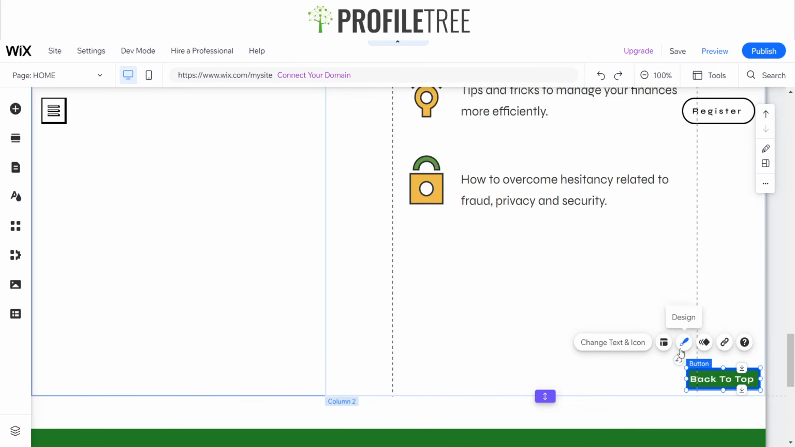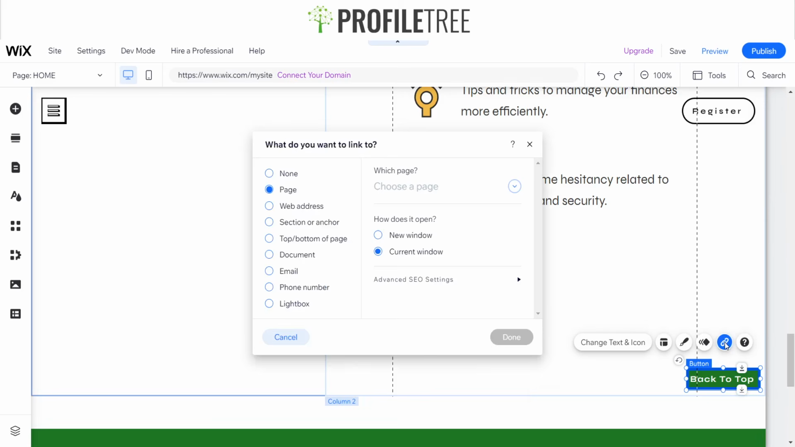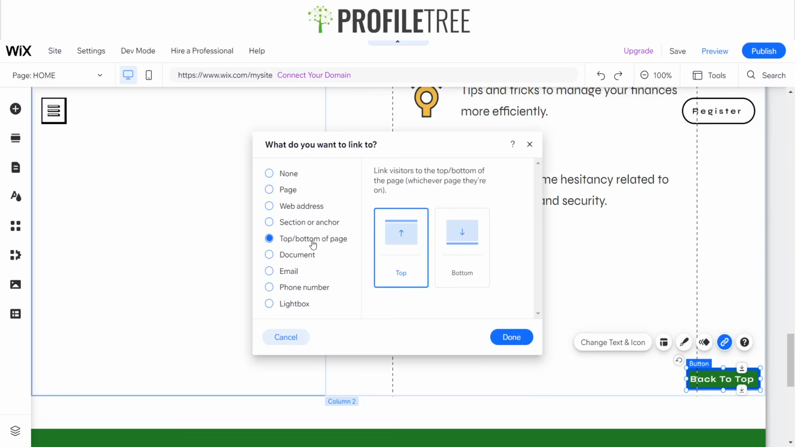So we'll go ahead and click on it, and just along the top here you've got a link. So you want to go ahead and click that, and lo and behold we've got an option for top or bottom of page. So of course we want to put this to top of the page, so we'll go ahead and select done.